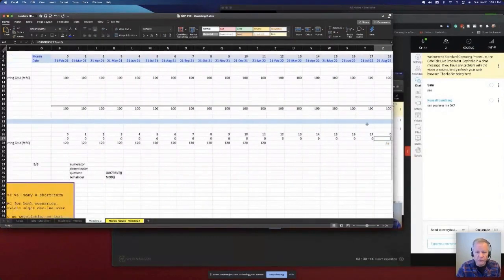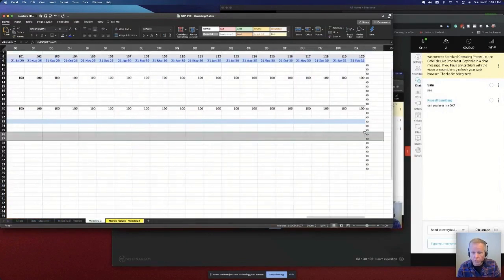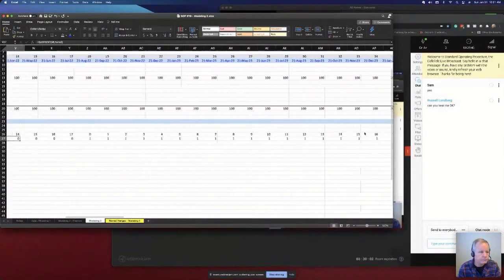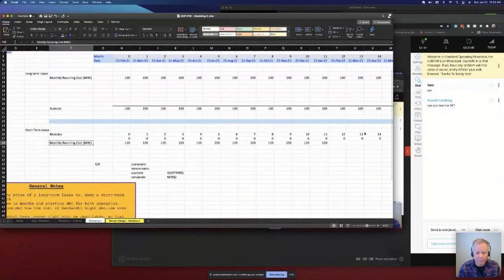So both of these are doing what we want them to do, so we can run them out to the end of our overall term. Super. Here we go.